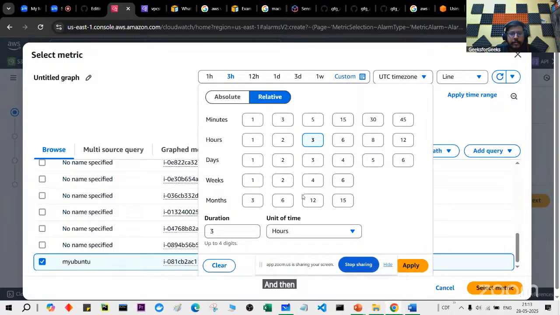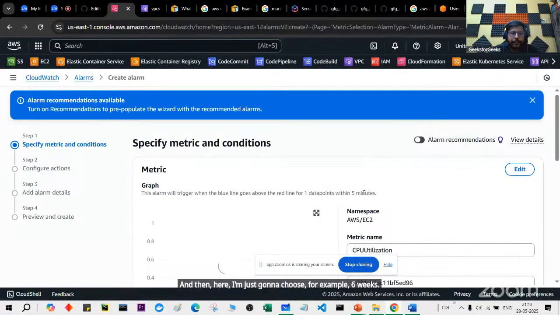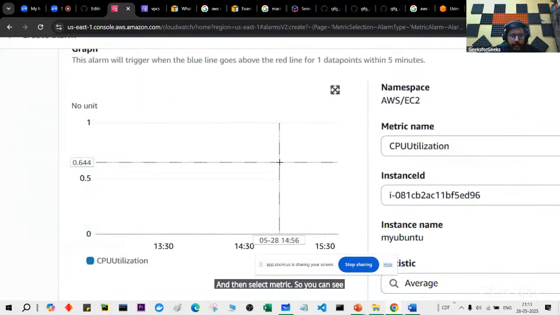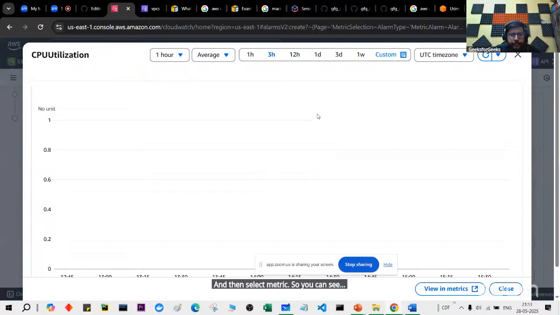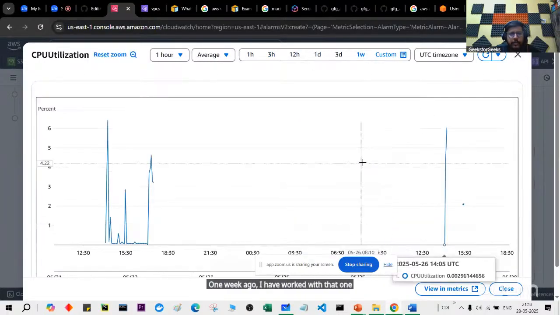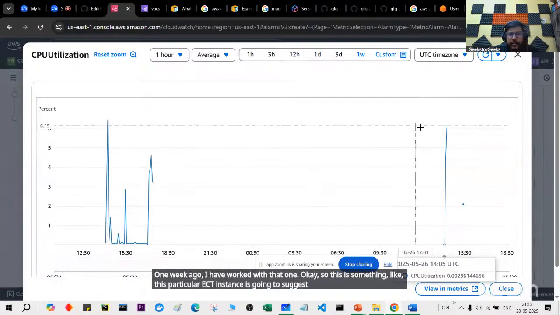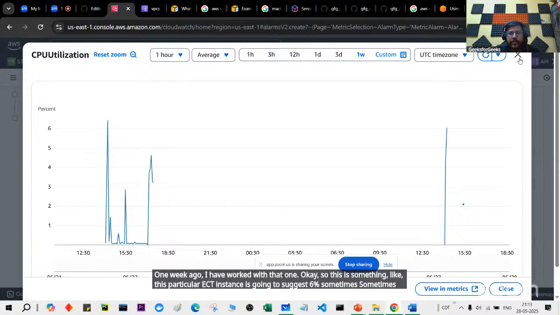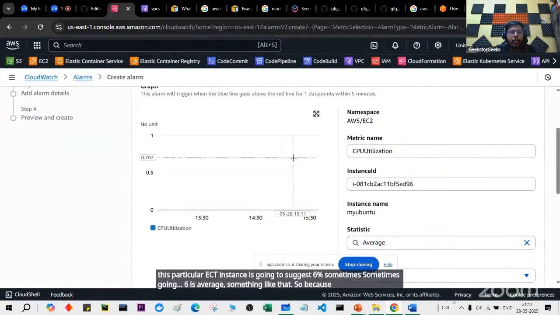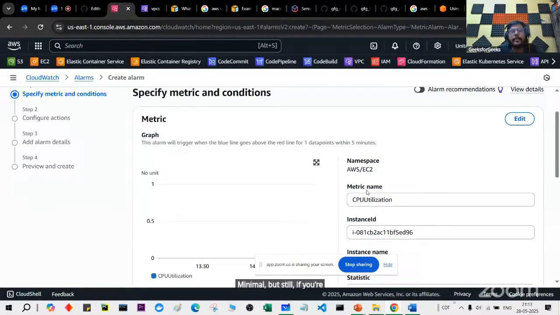And then here I'm going to choose, for example, 6 weeks, and then select metric. So you can see, 1 week ago I worked with that one. Okay, so this particular instance is going to 6% sometimes, six is the average, something like that, because I was not running such a big workload, so that is minimal. But still, if you're running some application where there's a load average, just to monitor, just to look after the CPU utilization.